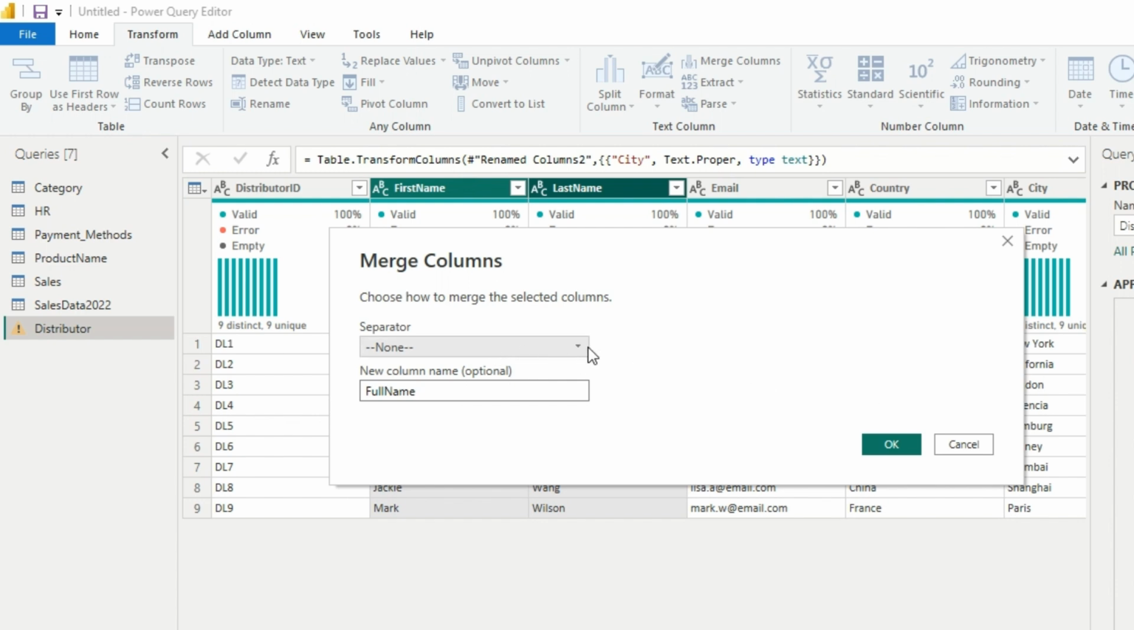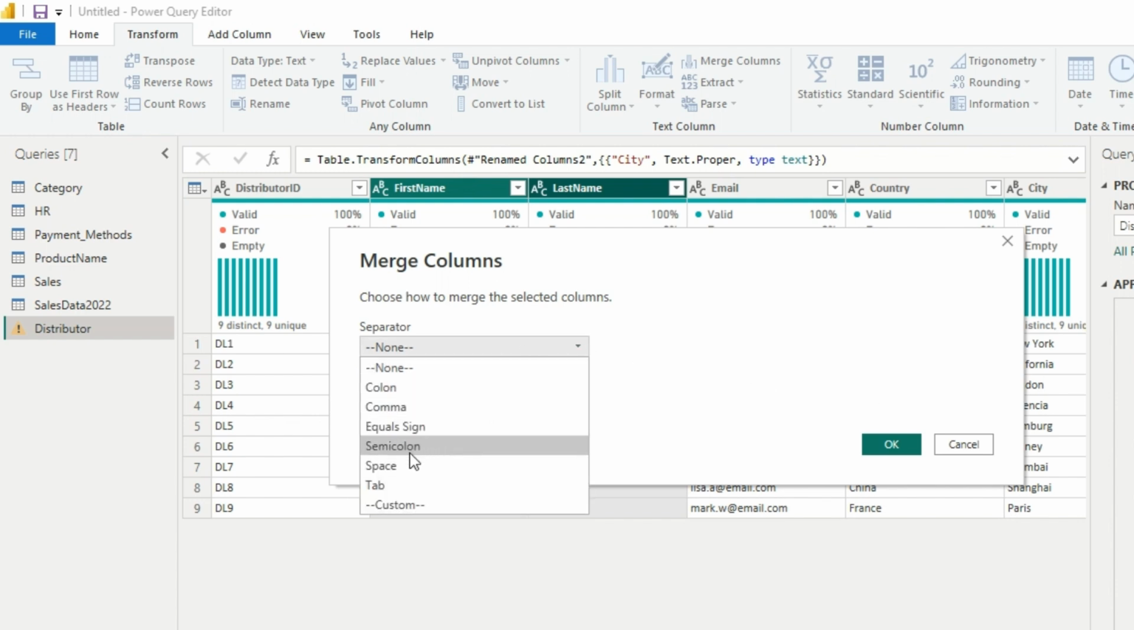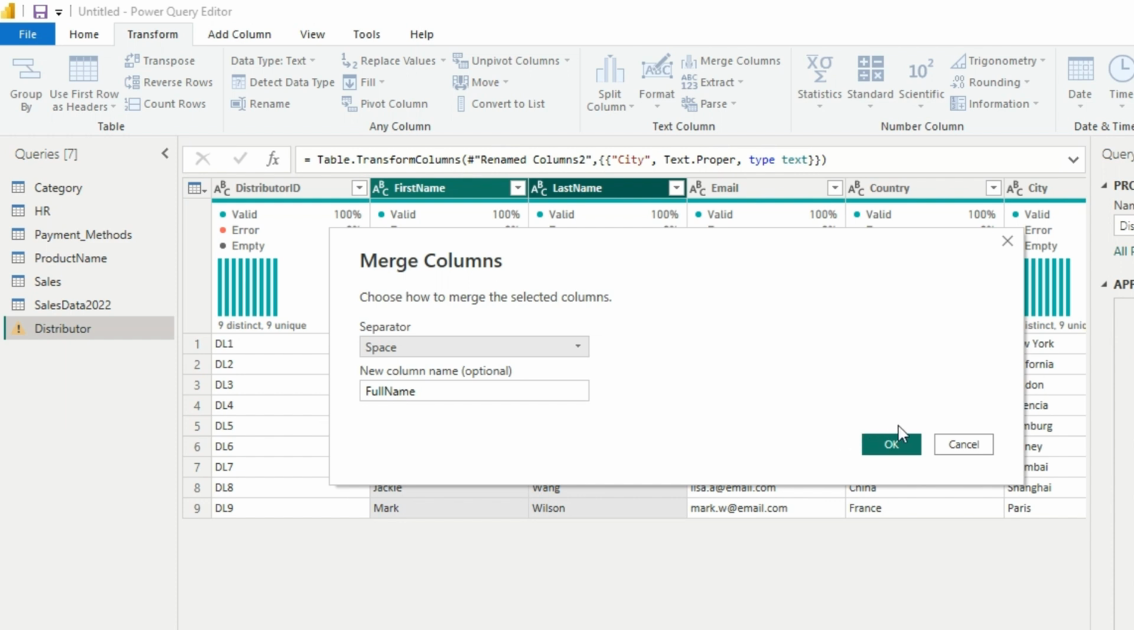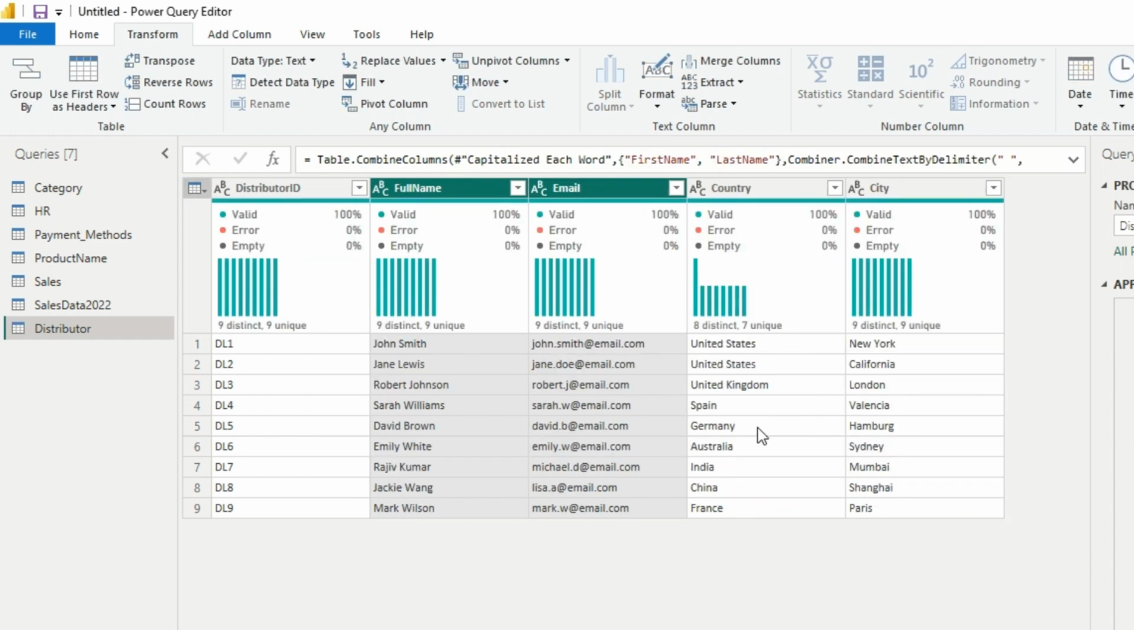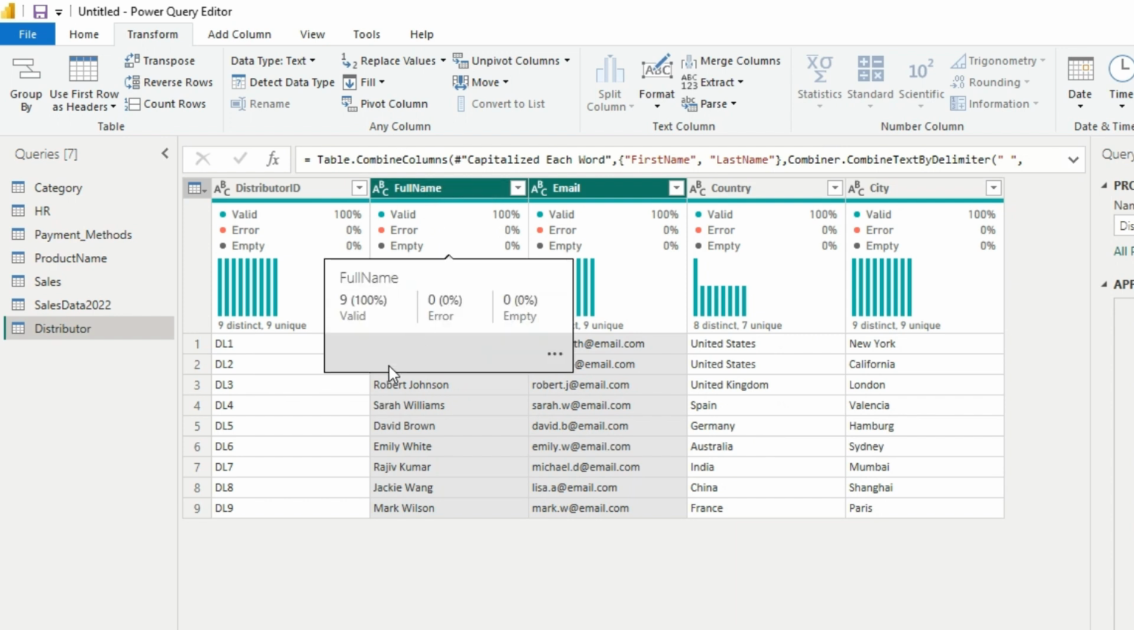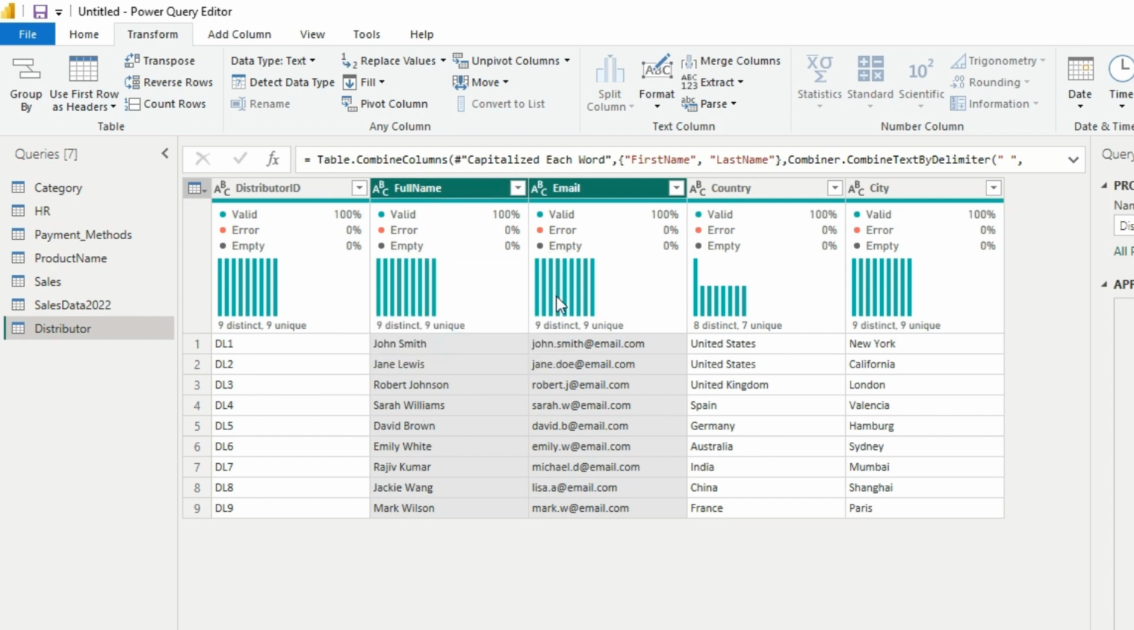And what is the separator? The separator, I just want it to be space. Now when we have this to be space, you say okay. Now when you click okay, you have full name, which is John Smith. Voila, I've been able to make it quite consistent and easy for us to use.